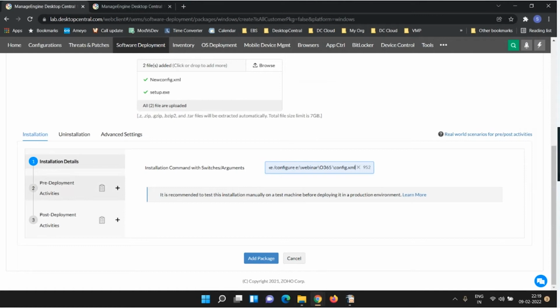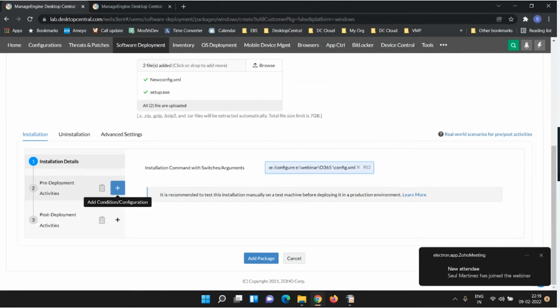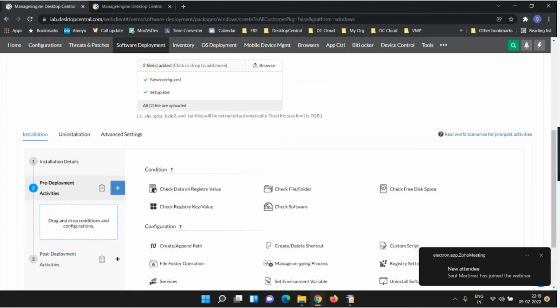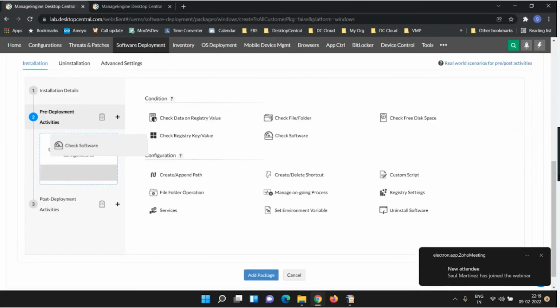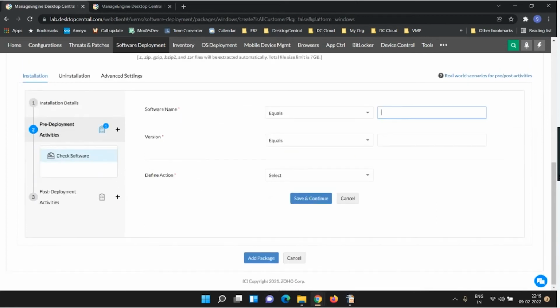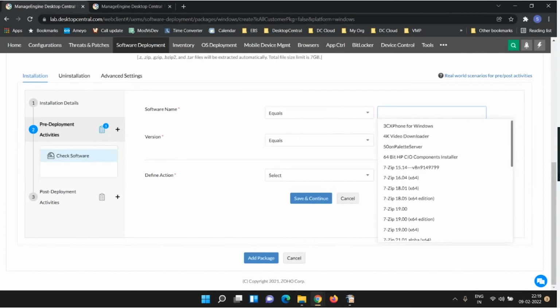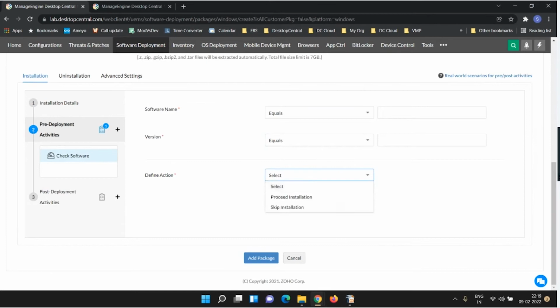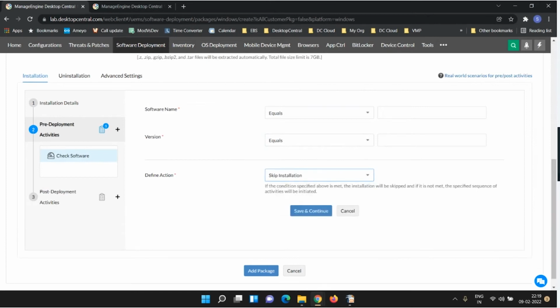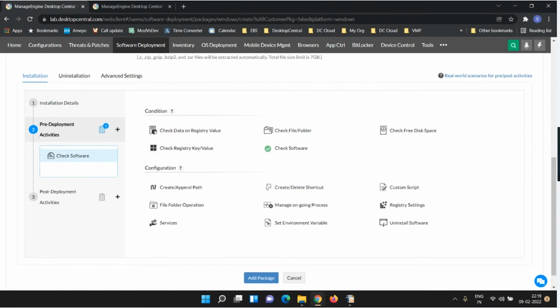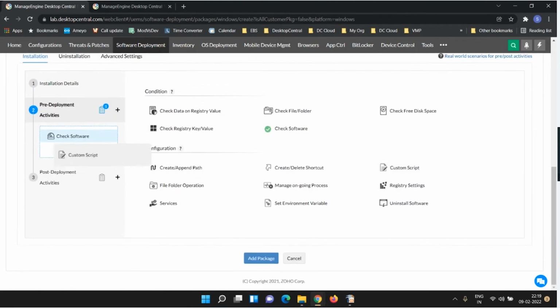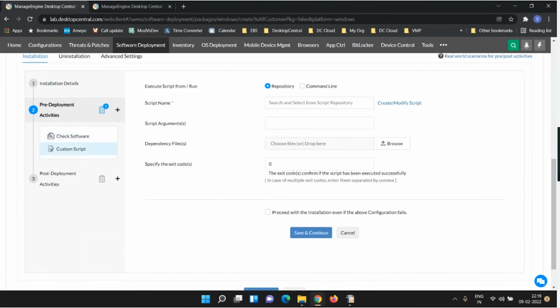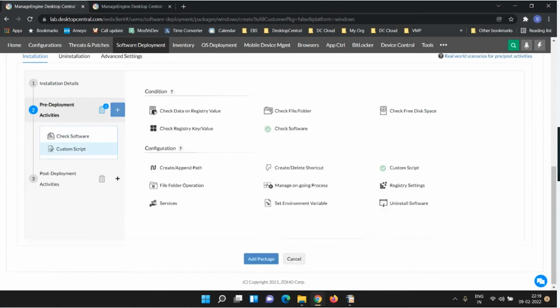Maybe in scenarios where you're deploying a software, you may want to do some activities prior to the software deployment. For example, you may want to see if this software is already installed in the machines. So in such cases, you can choose the software and you can choose the version and see if the version is already there. You can skip the installation in those machines. Or maybe you want to perform some activities. Maybe you have a script and you want to deploy that script, and whatever outcome that you get out of the script, then the software deployment should happen. So those kinds of activities can be done.